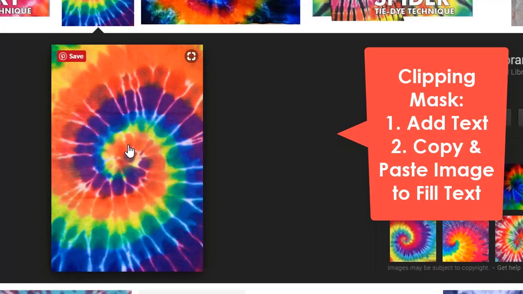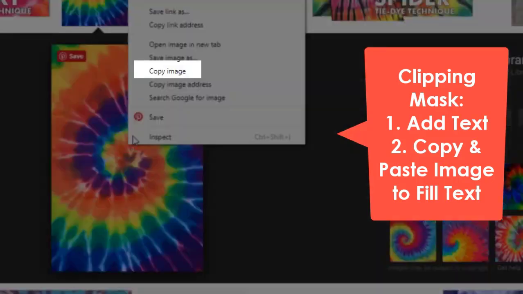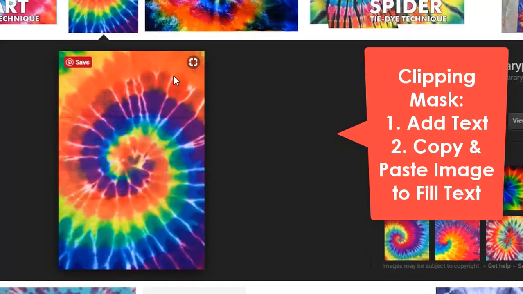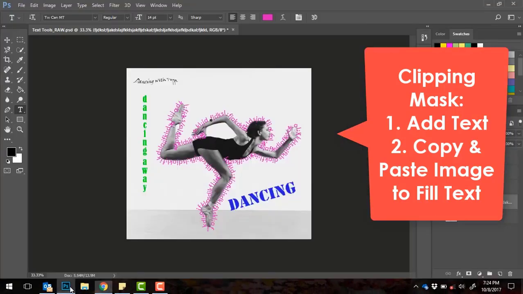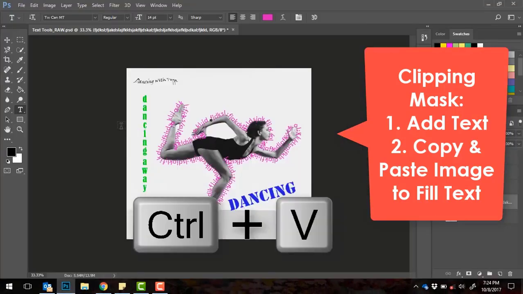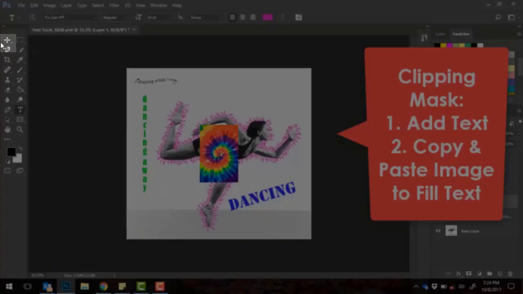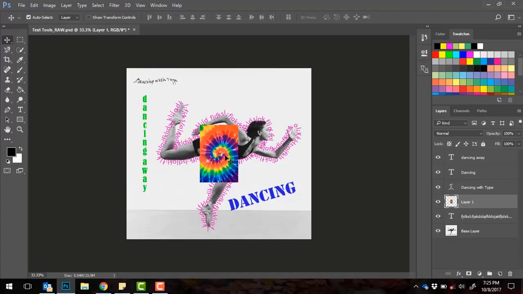This looks great. Make sure you just right click and copy the image that you want to use as your fill. And then go back into Photoshop and do paste or Control V for our shortcut key. Then I'm going to use the move tool. I'm going to take my fill, I'm going to move it next to my text.